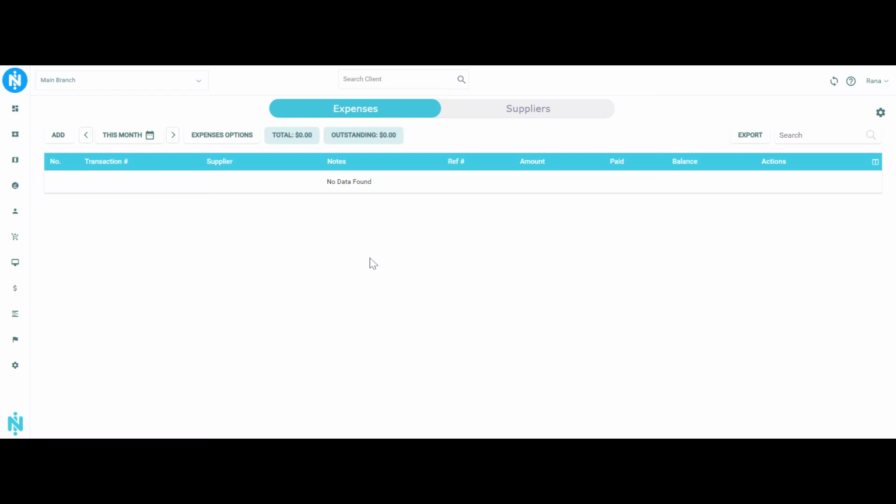In today's video, we're going to cover the expenses module. To access the expenses module, we have to go to the left side menu and go to expenses. From here, we have two sections. We have expenses and we have suppliers.